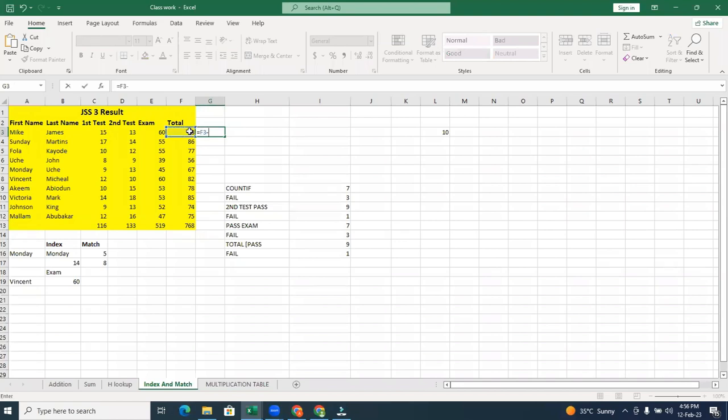88 minus open brackets 13 plus 15, close brackets, and press enter. I did not insert the equals sign. Just press on your keyboard the equals to sign. And to get your plus, you hold down shift and equals to. That will give you plus. So I'll say 88 minus open brackets 13 plus 15, then I'll close the brackets and press enter. That will give you 60.